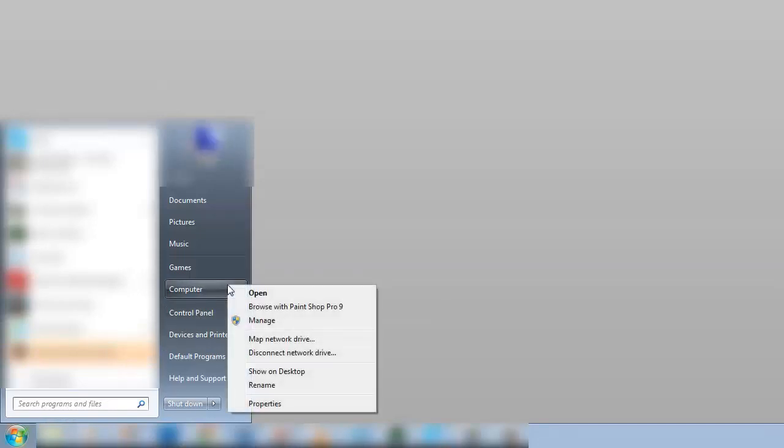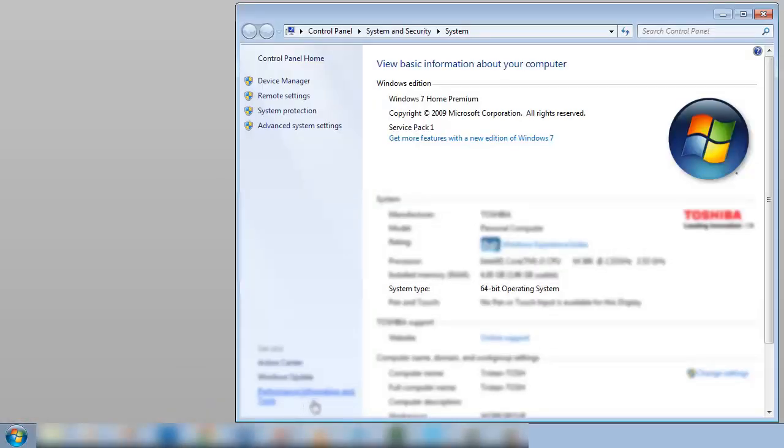To do this, please click on the Start button. Right-click Computer and select the Properties option. Now look for the system type. Either 32-bit or 64-bit will be specified. In this instance, this machine has a 64-bit operating system.